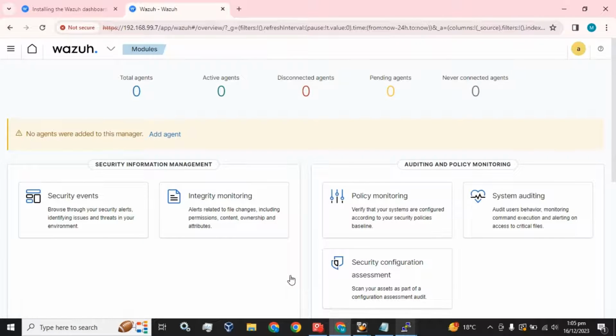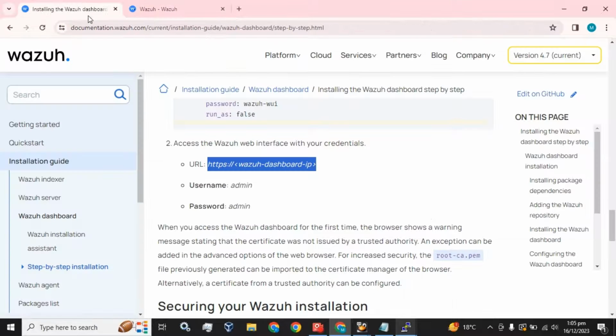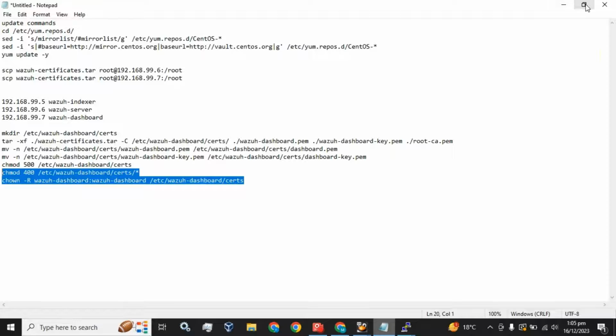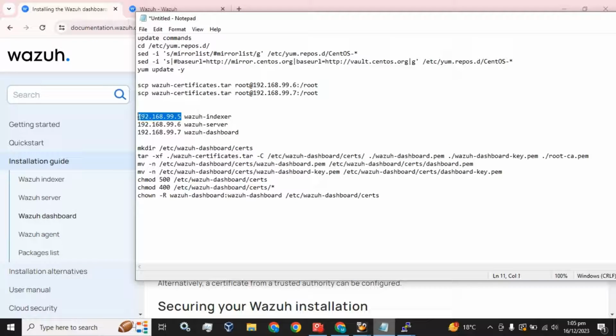As you can clearly see, this is how we have installed Wazuh with the distributed scenario. I have used 3 nodes in this installation process. On each node I have installed a single component of Wazuh. The Wazuh indexer on one node, as I have told you the IP addresses. The Wazuh server on another node with a different IP address. The Wazuh dashboard on another node with a different IP address.